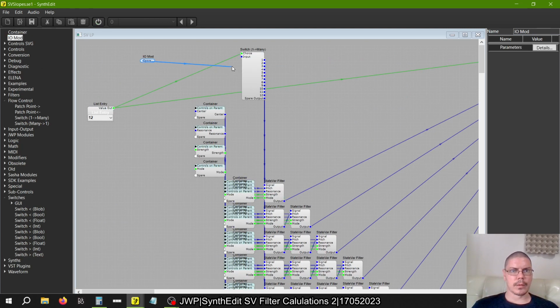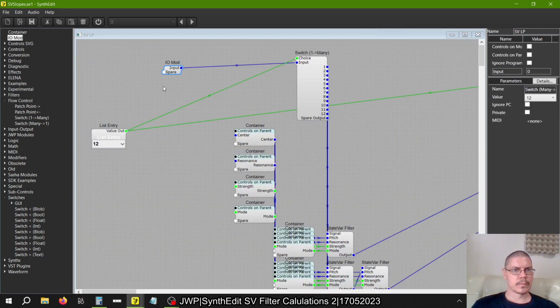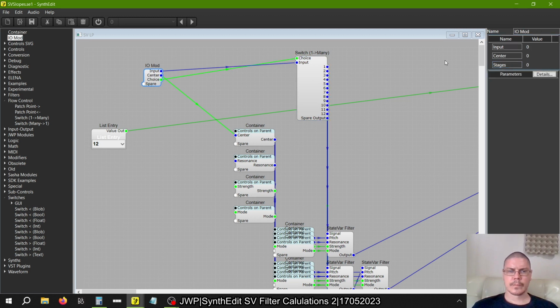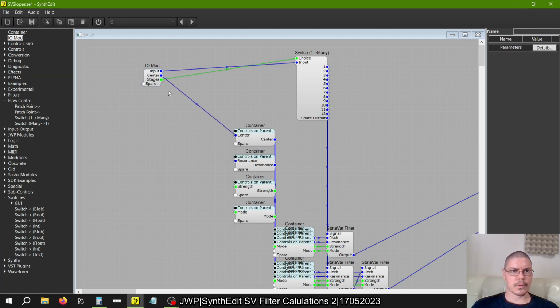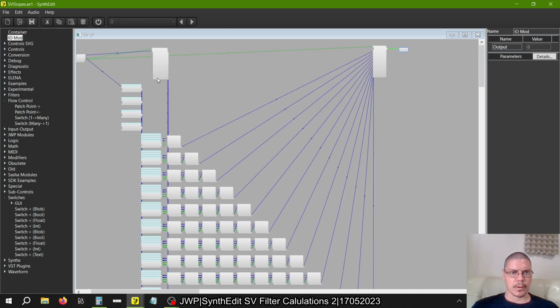System's still running, doesn't need to be. First we want input, and then we want, well, what does it say? Input center stage. Stages. Input center and stages. Just here. Not sure why it won't let me. Input center and stages. Okay, let's get rid of this. This now is here. And we want an IO mod here. And that's outputs. Okay, so one down. As far as I know, everything is in order.